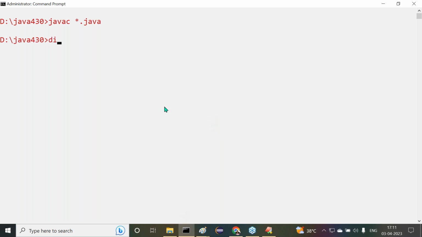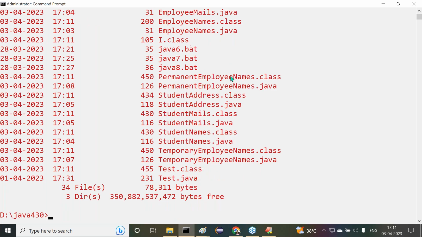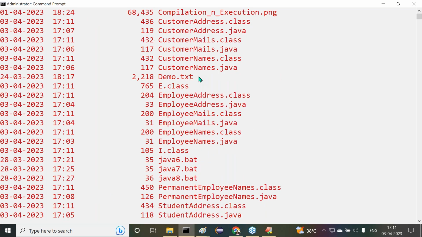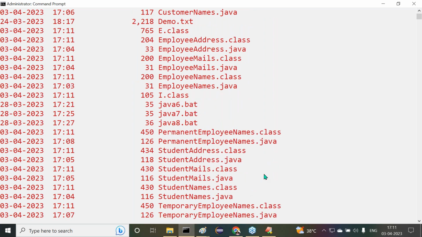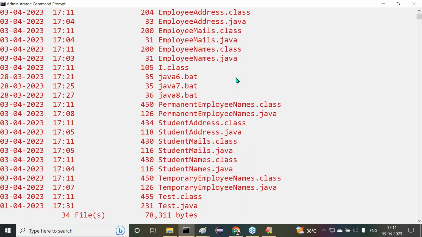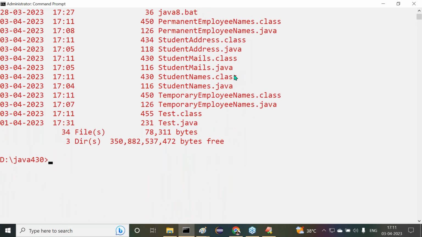Now see this one. dir. If I open this, for every Java file there is a class file. Now see this one. Customer address dot class, customer mails dot class, customer names dot class, employee address dot class, employee mails dot class, employee names dot class. Alright, permanent employee names dot class, student address dot class, student mails dot class, student names dot class. See, for every Java file a separate dot class file is created or not? This is a way to compile all Java files which are available in our content. Got it or not?